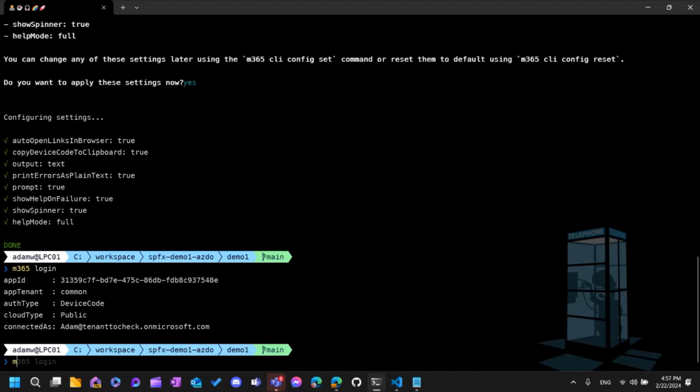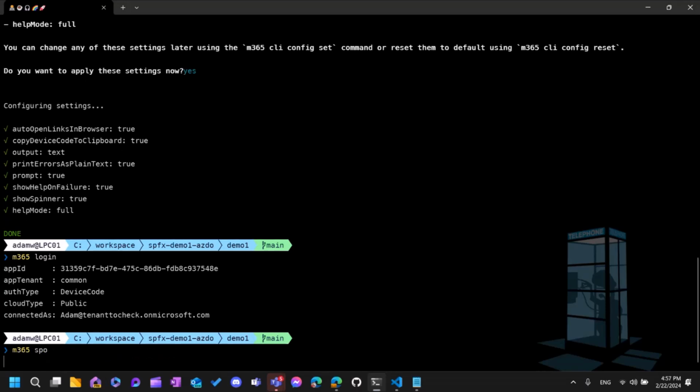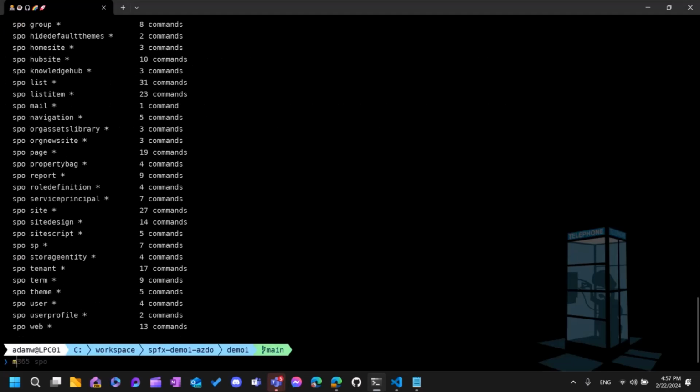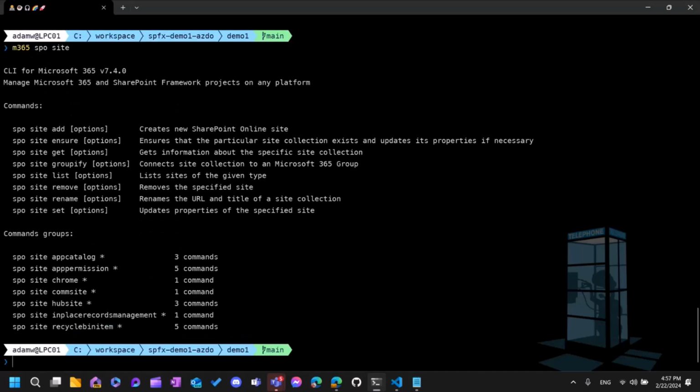So how do we move around it? What's actually possible here? I know I have some SPO commands, so I just type M365 SPO. Okay, so I have those commands and those possible areas I can move forward, like SPO site. And it doesn't seem like it's helping me, right? It's not that interactive, what I said.